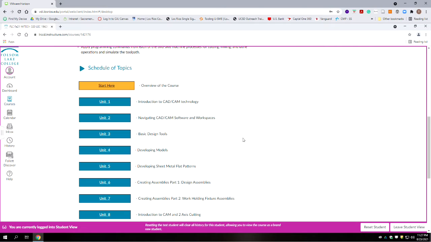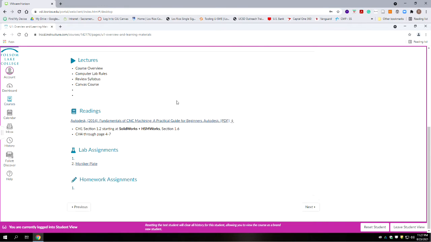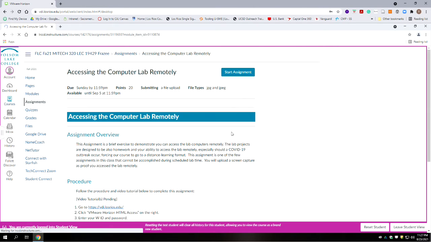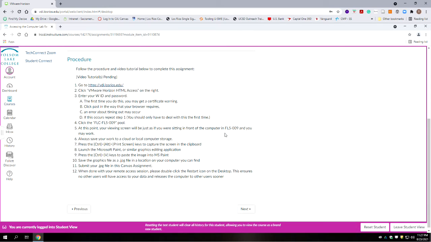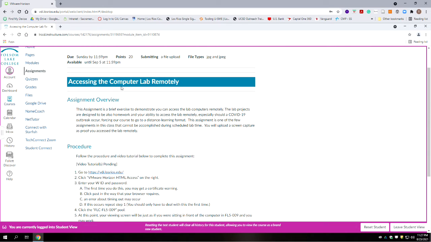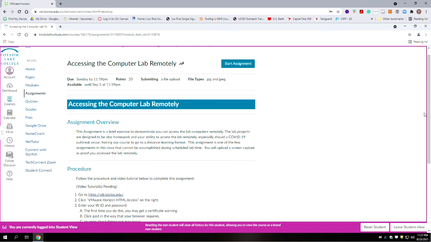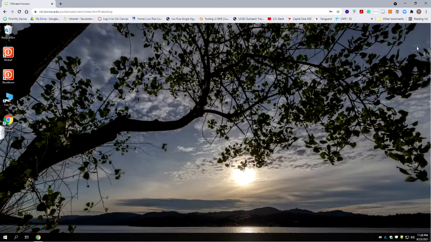And so we're going to go to the Unit 1 assignments and hit Next. And it's the Accessing Computer Lab Remotely assignment. Okay, so this is the procedure you should be able to follow that goes along with this video. Okay, so let's minimize the browser at the moment, which should show up down here.